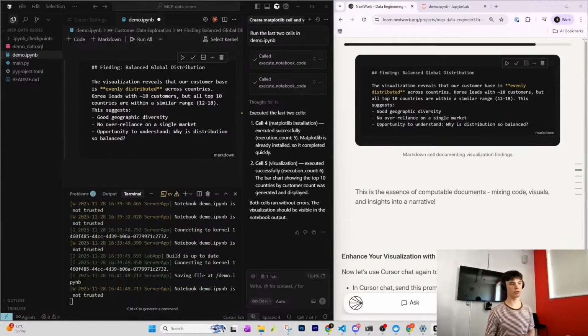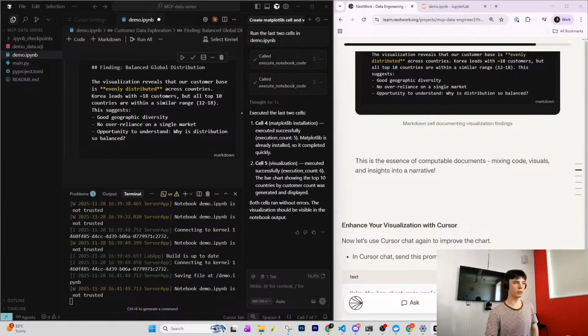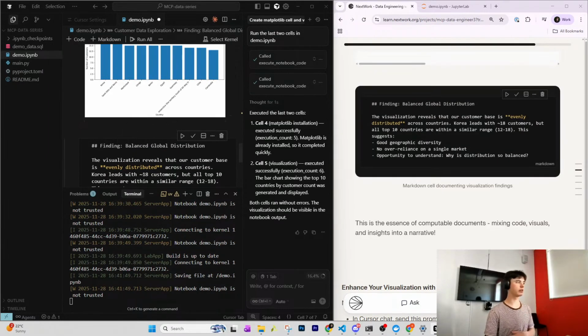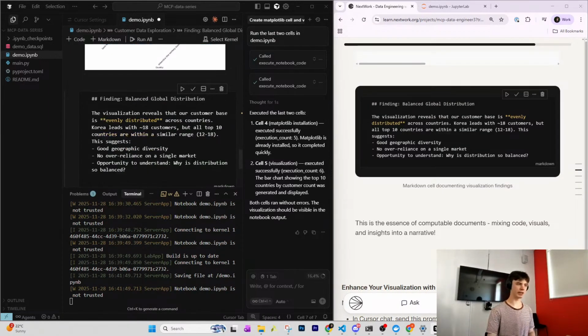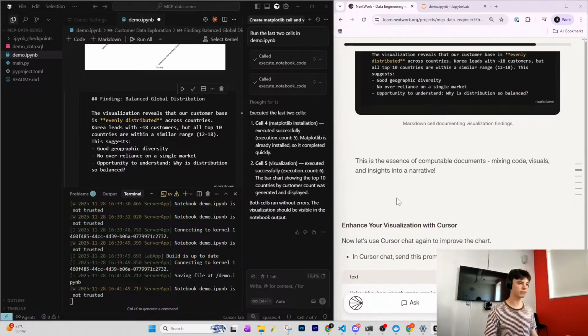This is the essence of computable documents, mixing code, visuals, and insights into a single narrative. Super useful. Now we know, as a result of running this plot, our thoughts and feelings, we can come back to this, or someone else can come to this shortly, and they'll be able to tell pretty easily how we interpret the results.